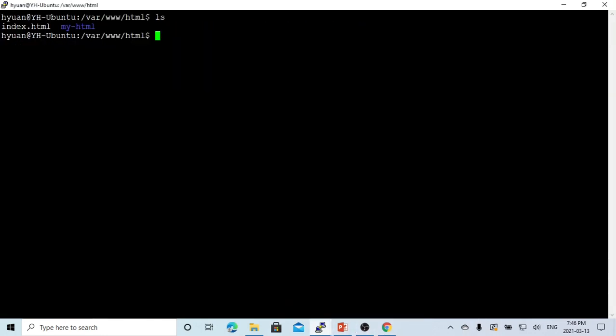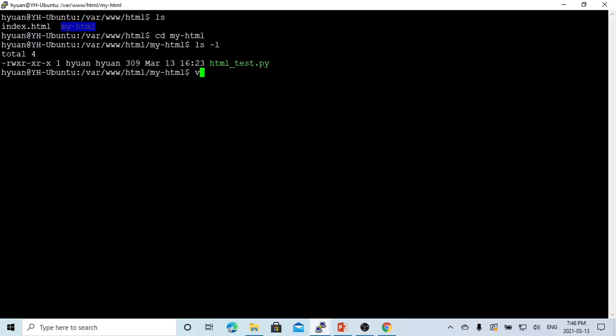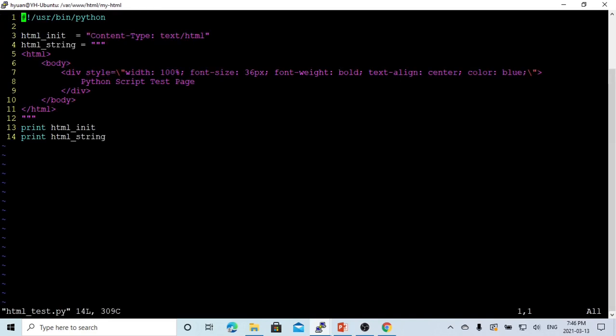And then we go to the other server, where we have to create a directory under /var/www/html, create a directory called my-html, and then we create a Python script here. So this is a basic Python script for just a simple HTML. First, you have to define a string, the content type, text/html.